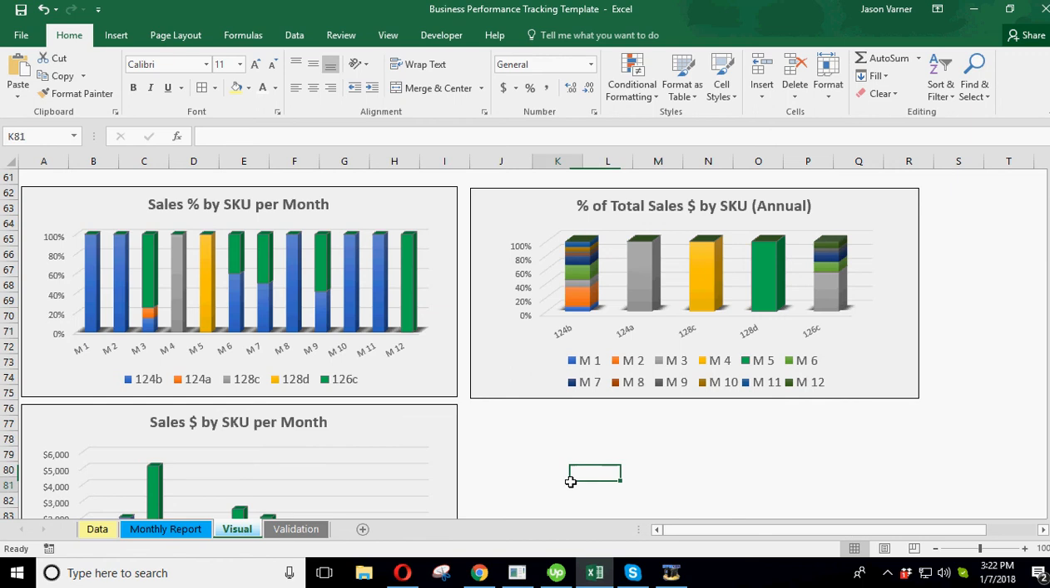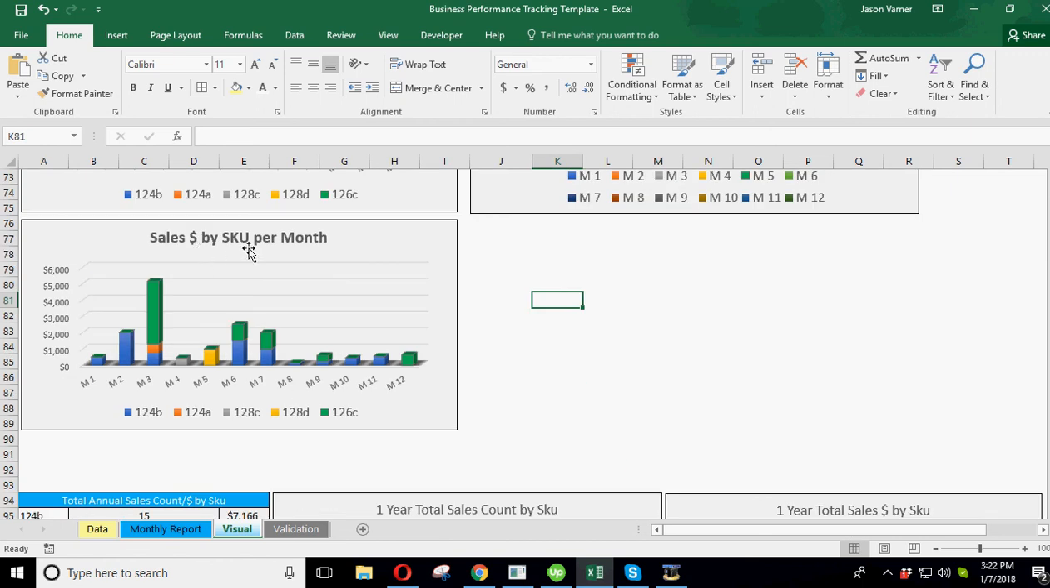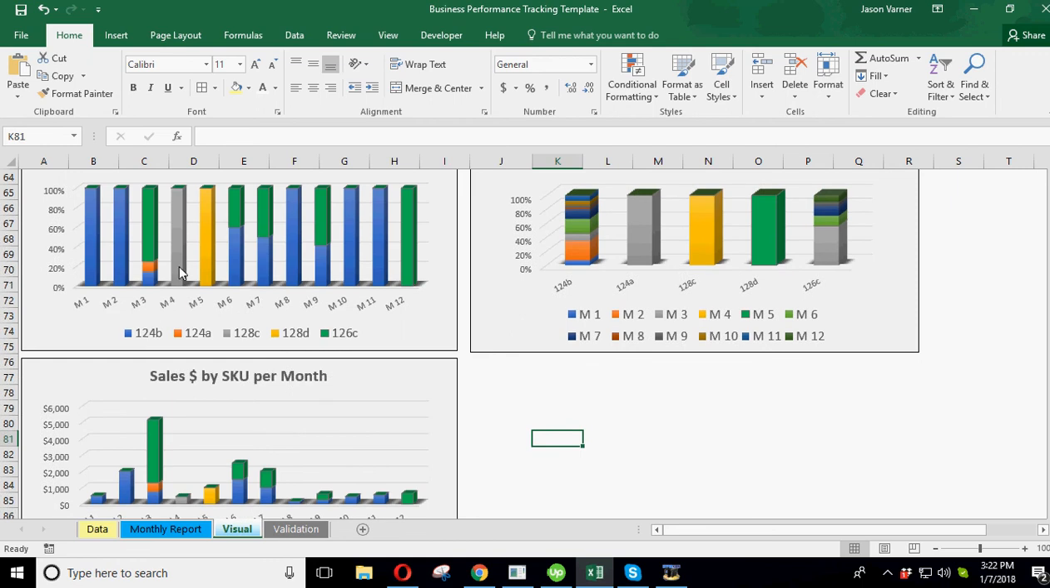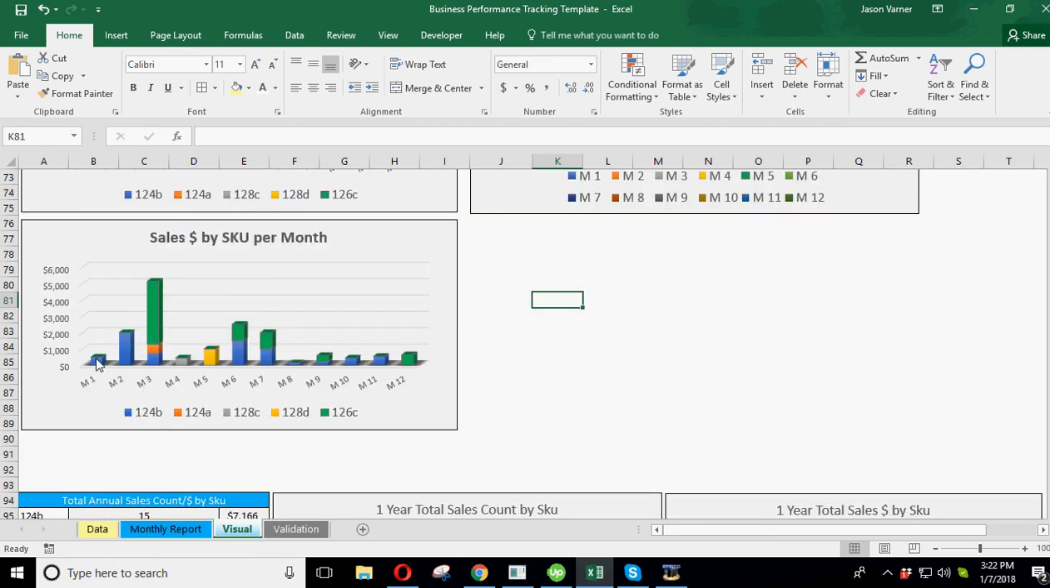I think that's useful. Then you've got sales dollars by SKU per month. So this is doing the same idea as this one, but instead of showing percentages, it's showing you a dollar amount, and the size of the bar of each color represents the total dollar amount relative to the other ones. And then the total size of the bar, if you add everything together, would be the total sales for that month. So that's another granular chart that's pretty useful.